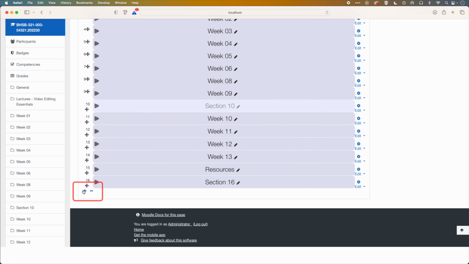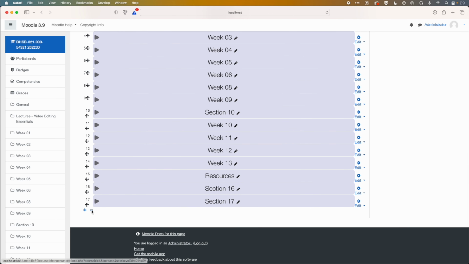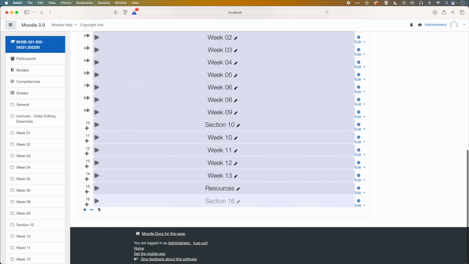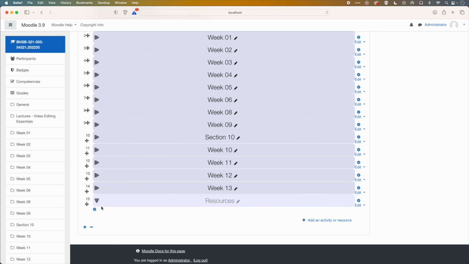So lastly, we can also add and remove these as well at the bottom. So if I click the plus, it's going to add a new section. And if I click minus, then it's going to remove the bottom section from my sections here. So it's not going to ask me if I want to remove it. It's just going to remove the very bottom section. So do be careful using the minus if you have content in the sections that you're deleting.